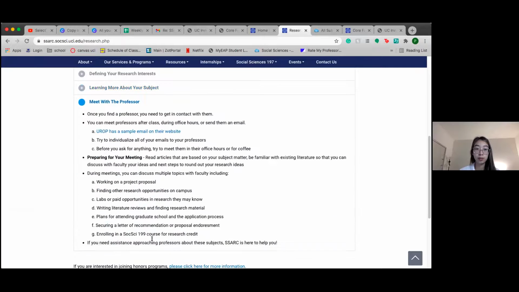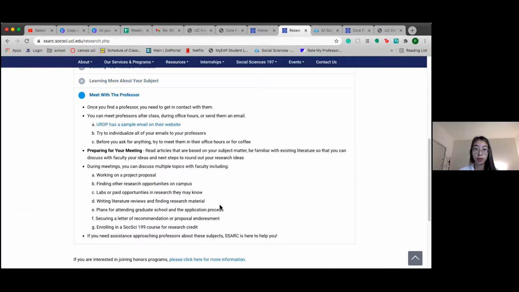Also, it's important to meet with the professor, as we mentioned before, and they also have a sample email on their website. But again, I think it's more encouraged if you personalize the email so that it doesn't look like you sent it to everyone. Definitely keep it professional, but make it individualized.